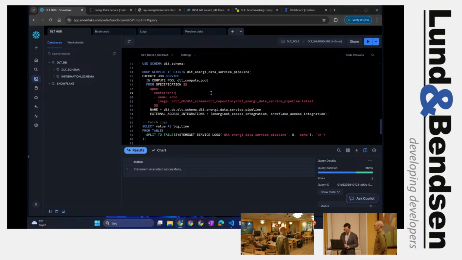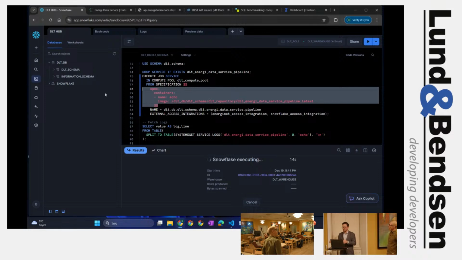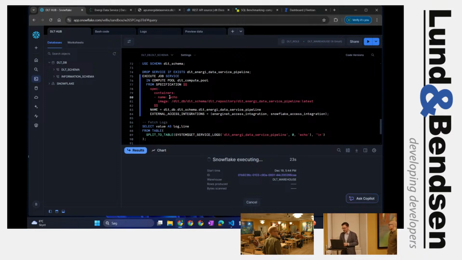Okay, so let's try and see if this works. So this will run for about 1 minute. And what we've done is that we execute the job using the compute pool. And this is the specification, which you can also have in a repository. So we defined it in the code here, but you can also have it in a repository and load the specs from there. And all it says is it takes a container that's called echo from this image that we created. And then we use the external access integrations to run it.